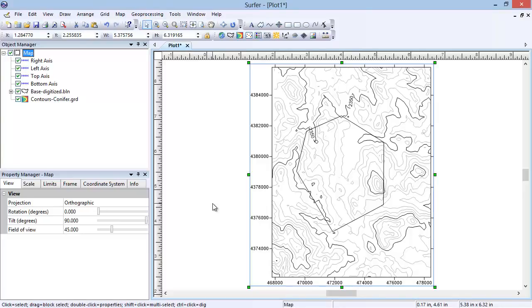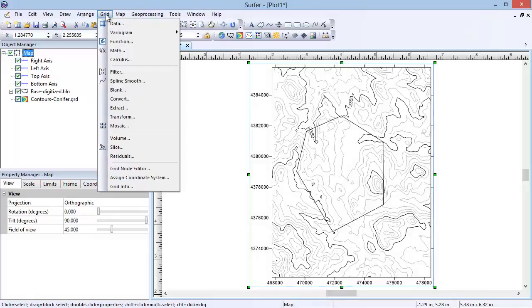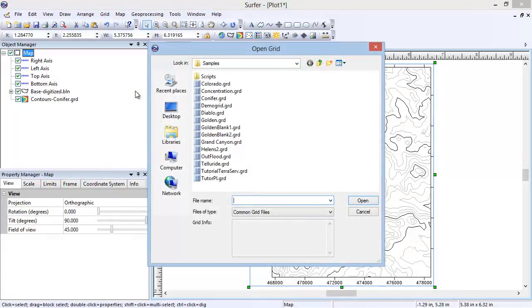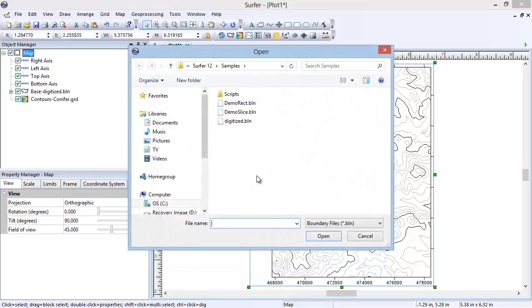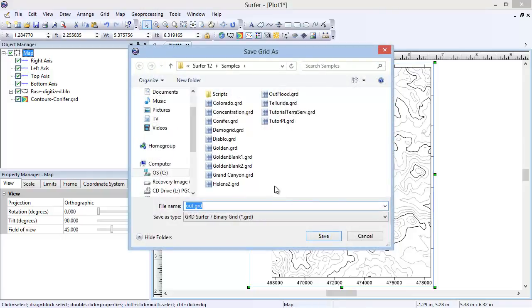To blank the grid file, click Grid, Blank. In the Open Grid dialog, select the conifer.grd file and click Open. In the Open dialog, select the digitize.bln file and click Open. In the Save As dialog, enter blanked grid as the file name and click Save.